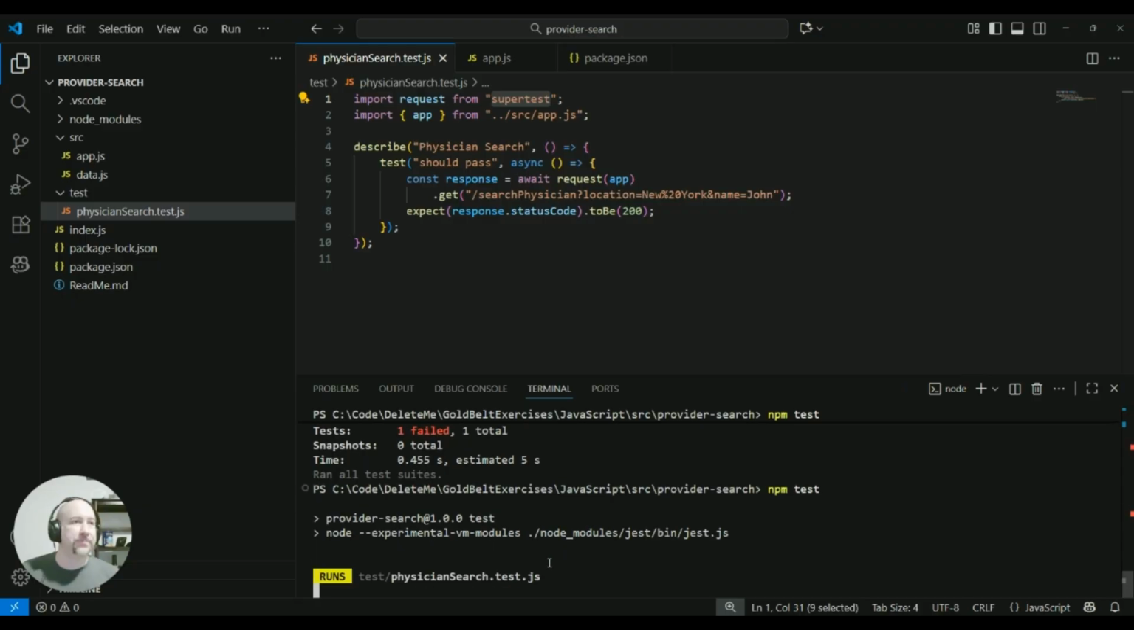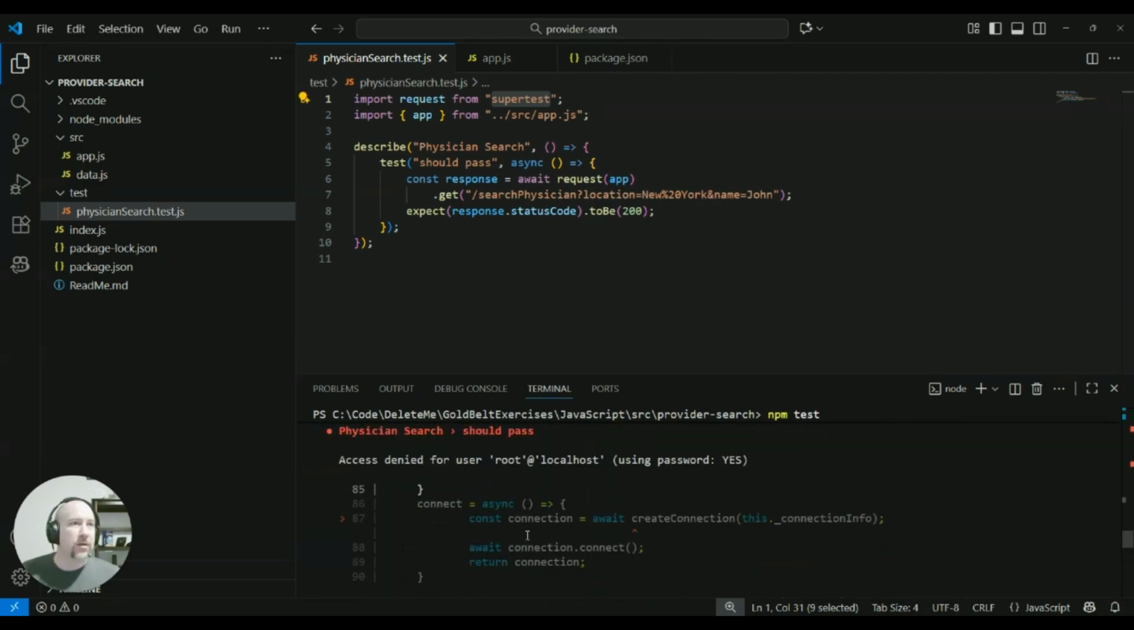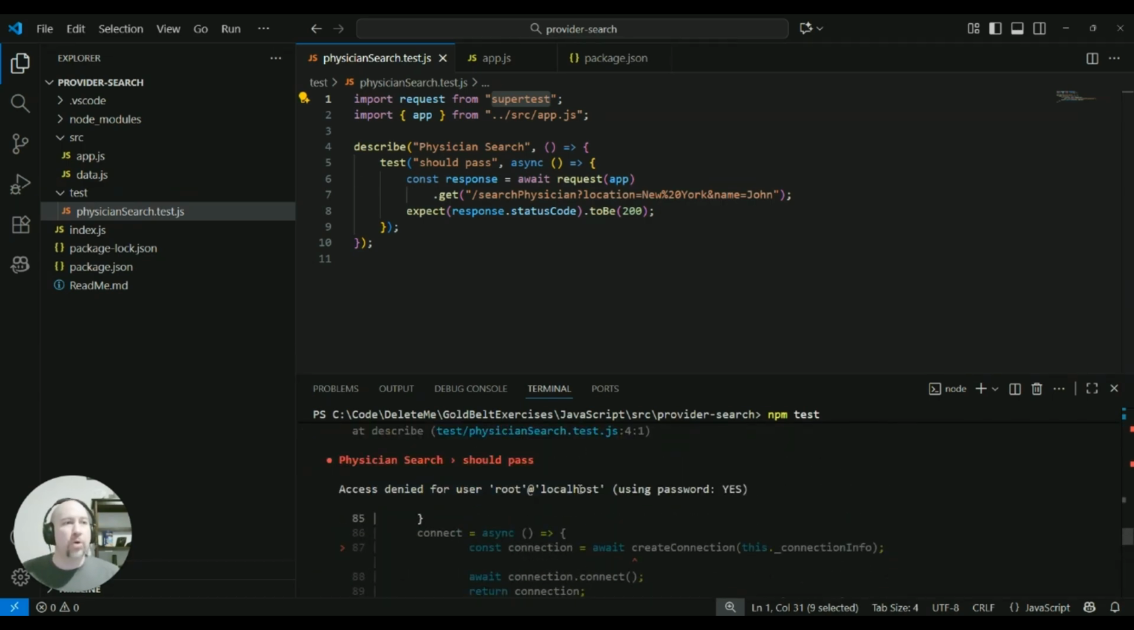Let's try this again. All right, taking a little longer. This is what I'd expect. It's probably doing a database timeout. Yep, so access denied for root at localhost. Excellent. So it's now making it to the post.